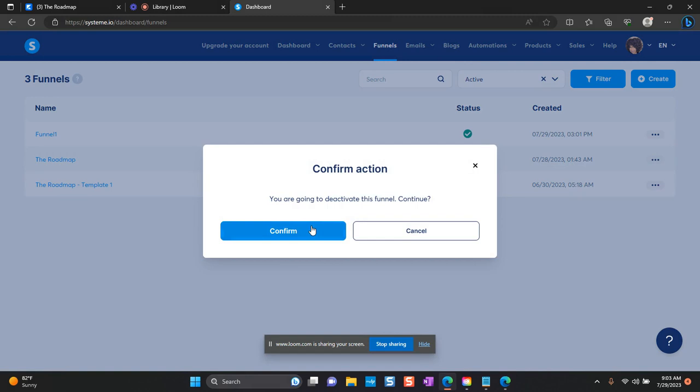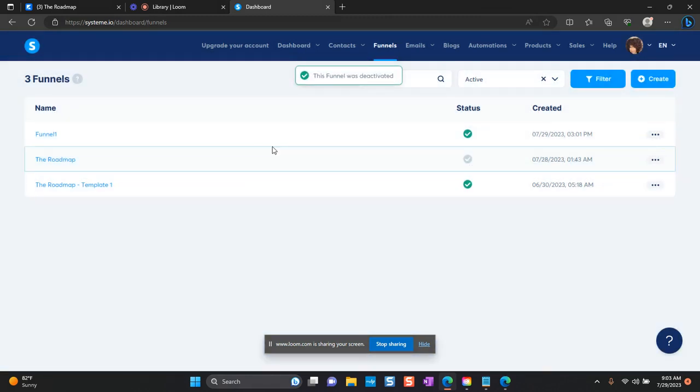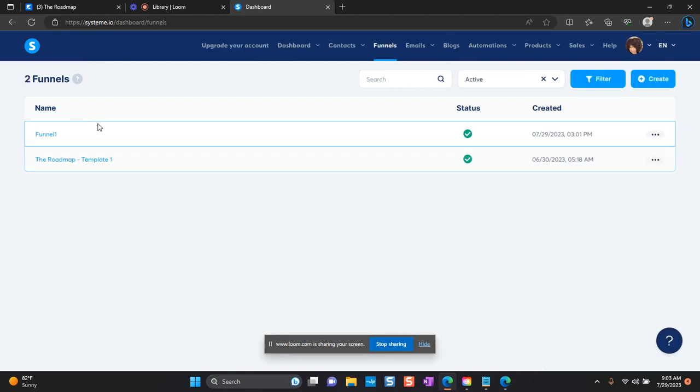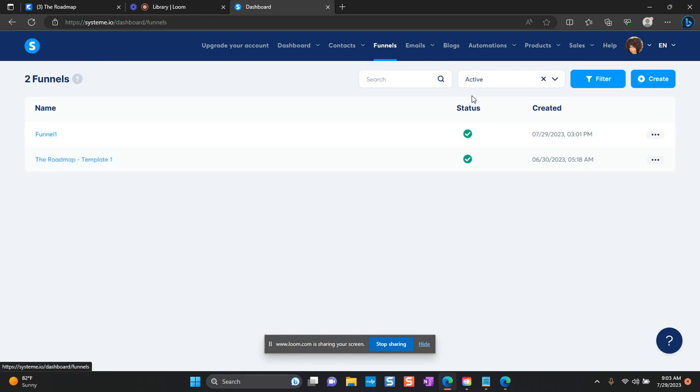Now, with Systeme.io, you can only deactivate the funnel. You cannot completely delete it. So that's something to take into account. It's just going to be hidden in your inactive funnels once you deactivate it.